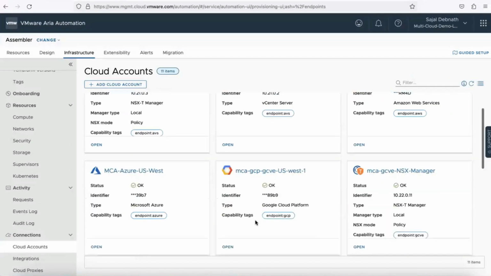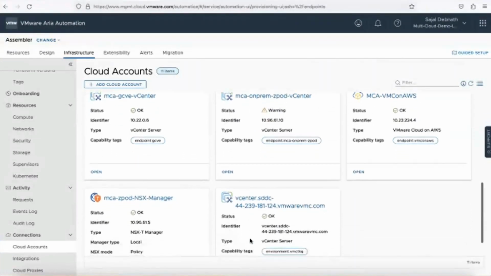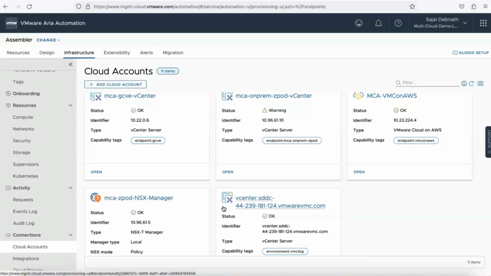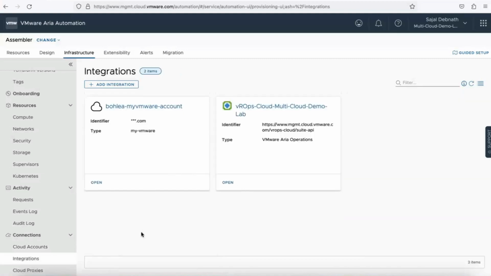You need to configure the cloud accounts to be able to consume the resources from any endpoint. It can be any vCenter server, your on-premises data center, or something in the cloud like GCP, AWS, or VMware on AWS, but it's like configuring any vCenter server. Apart from that, there is something else you can configure, which is integrations.